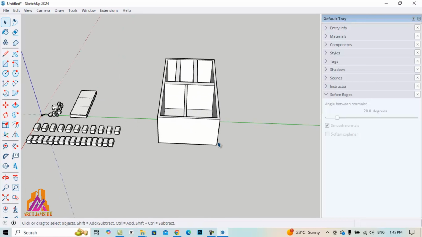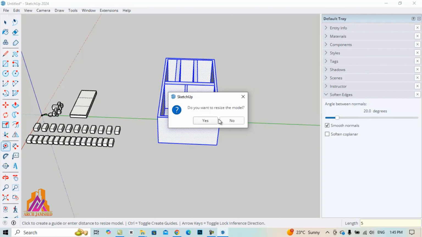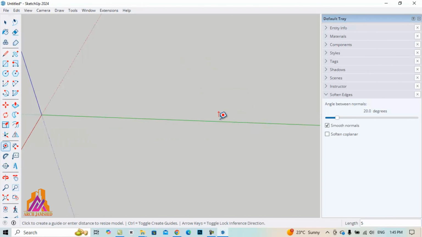Guys, here is a golden tip that you should not miss. As you can see, the height is very large because we work without scaling. And if we want to resize the model to a specific scale, we use the tape measure tool. Simply select a part of the model, type the desired measurement, and then the entire model will scale accordingly.